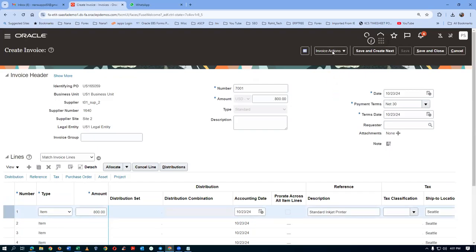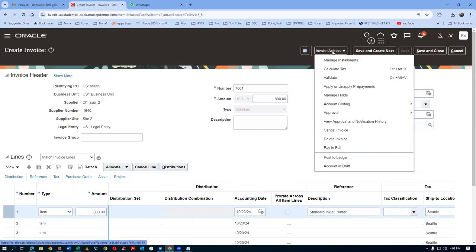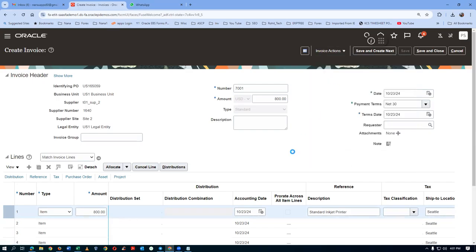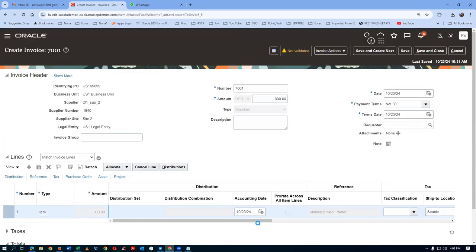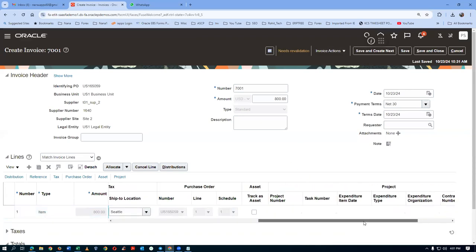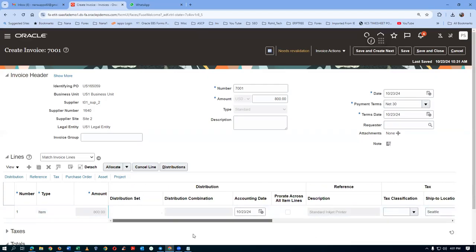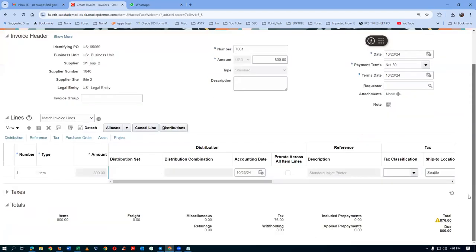Now we are going to go to actions, go to invoice actions, and then go to validate. If you have location-based taxes, they will appear now. We'll see whether there is any tax at all. No taxes are coming in, so it is not validated. I think the tax is coming, so it is not valid enough. I click on it and go down.